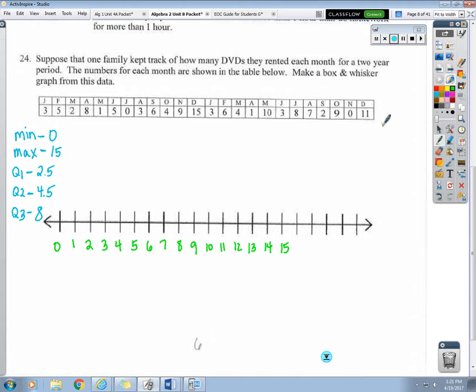Okay, first we'll draw in the whiskers. The whiskers go to the minimum and the maximum. Well, there's a minimum at 0, so I'm going to put a point at 0. And there's a maximum at 15, so I'm going to put a point at 15.